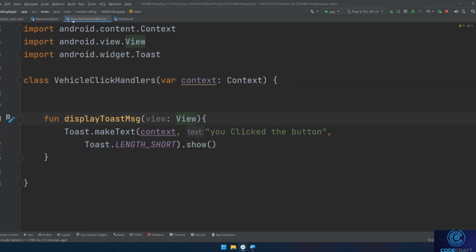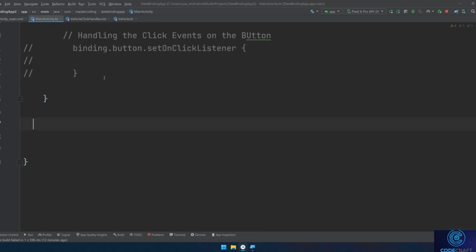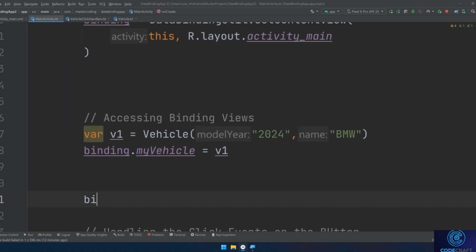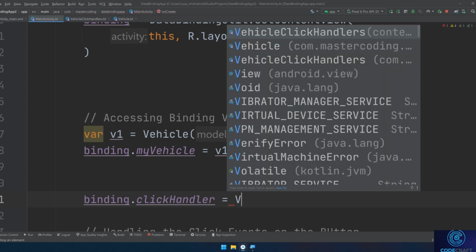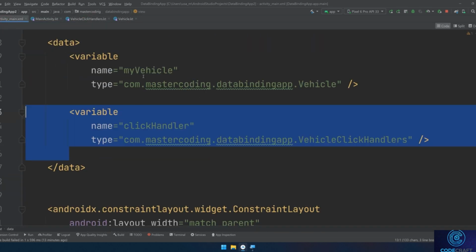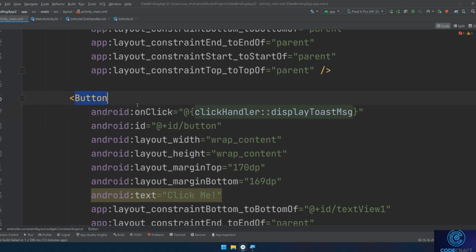And to link this VehicleClickHandlers with the variable here inside the layout, I need to use what I used before. I need to use binding.clickHandler equals, I need to specify a new VehicleClickHandlers and pass the context to this. So here I am linking the click handler object with the click handler variable inside the layout, and I am accessing this function inside the click handler class to be executed when the button is clicked.